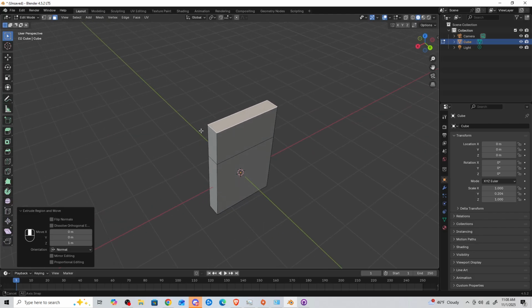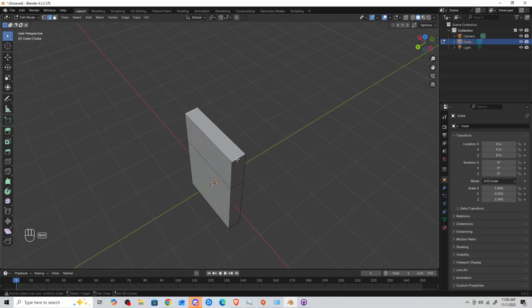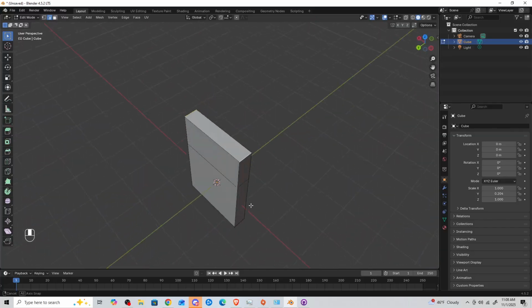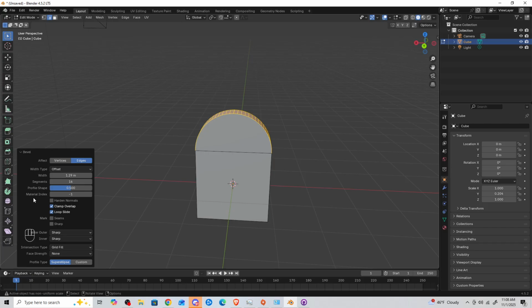Okay. Then we want to hit 2 to move into edge select mode, and we want to select these two top edges. And the reason why we're selecting them is so that we can create a curved surface. And so to do that, we're going to hit Control B. And Control B, as you can see, kind of adds this bevel. Initially, it probably won't look like this for you. It would probably look something like that.